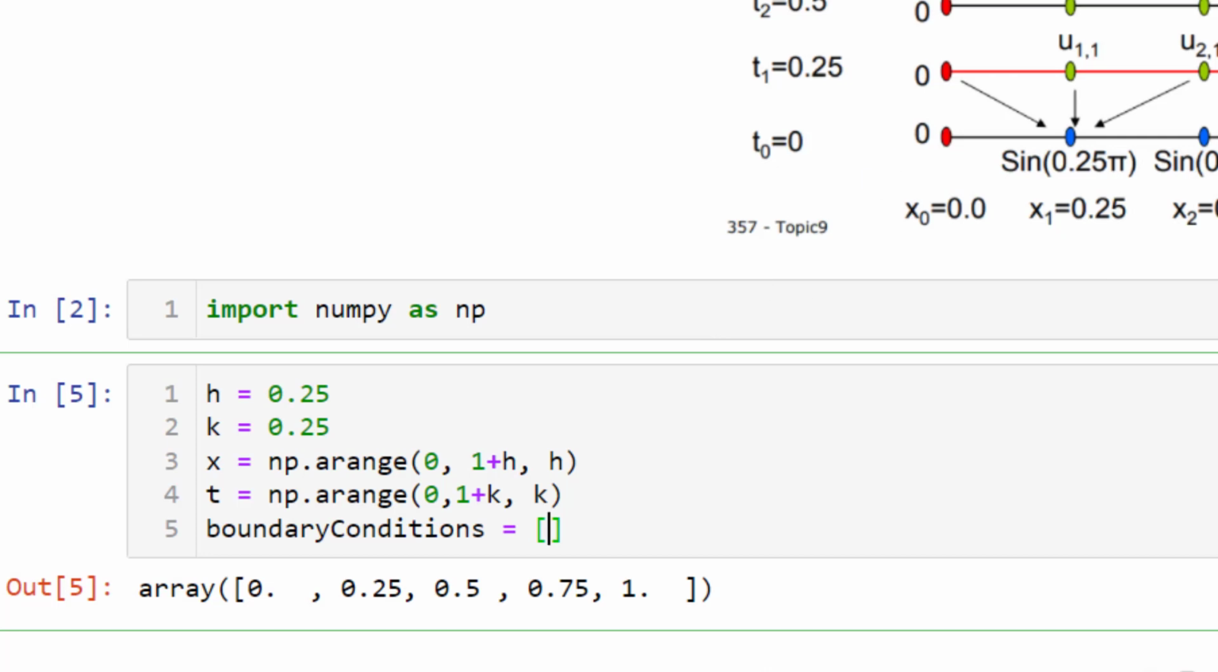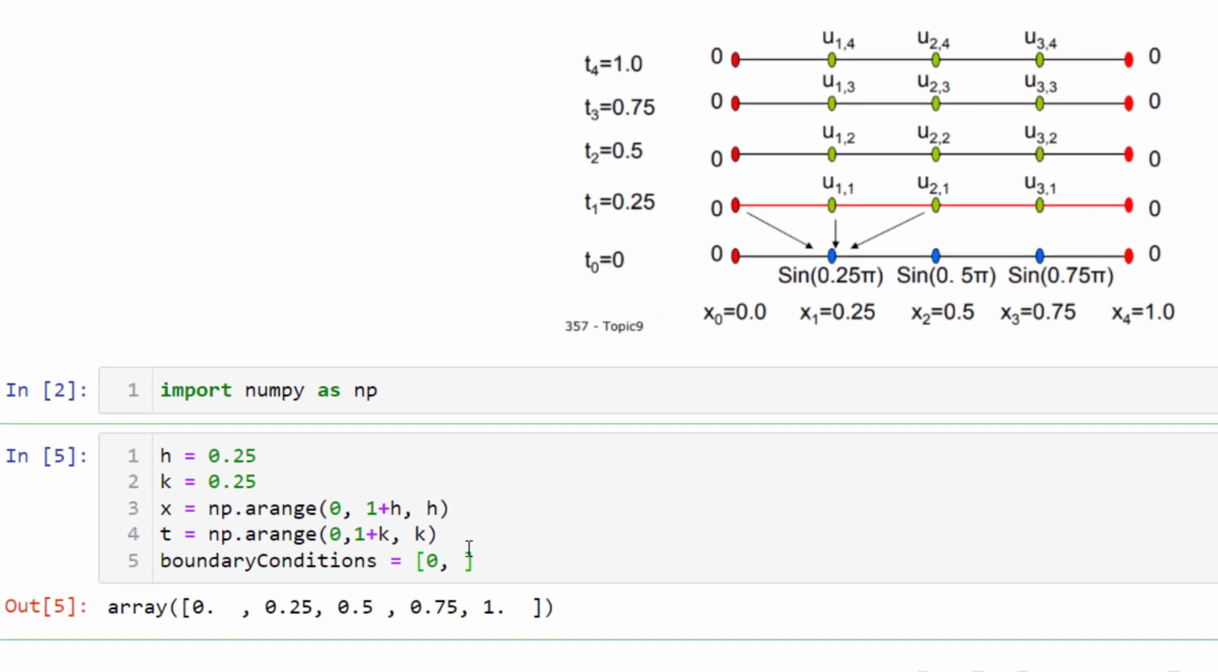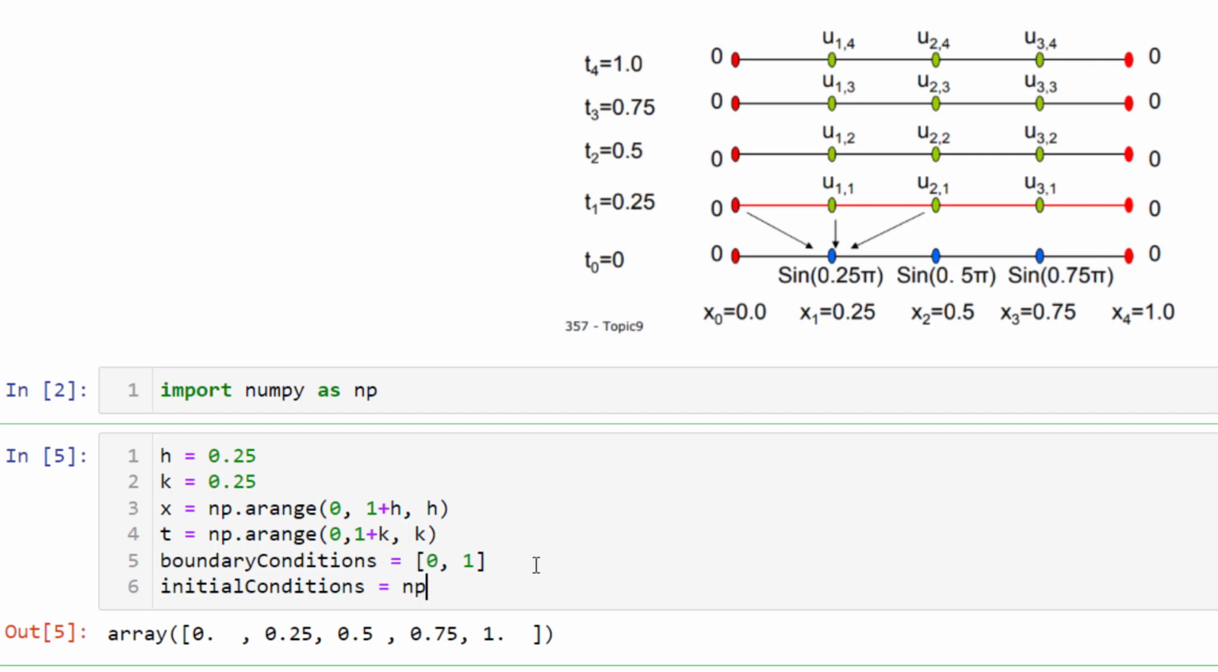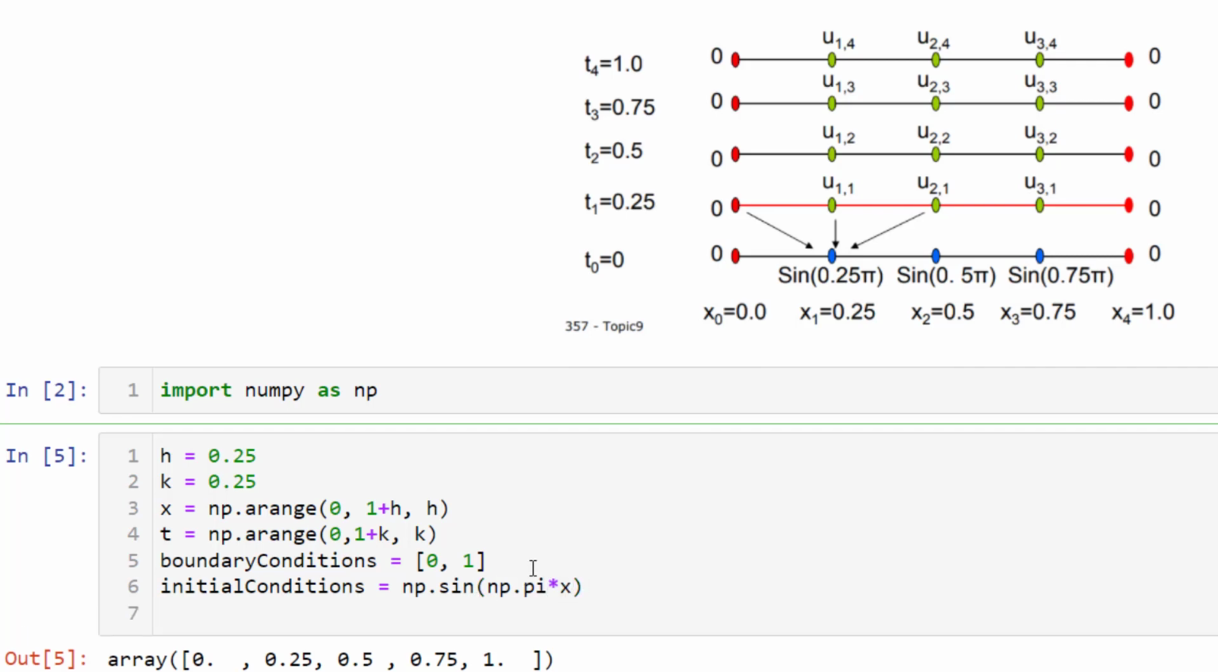And on the left boundary we have values of 0, and the right boundary we have values of 1. And then initial conditions equal to this line is the initial condition, and we can see it's sine of pi x. Okay, so np.sin of np.pi times x. So we define all these.